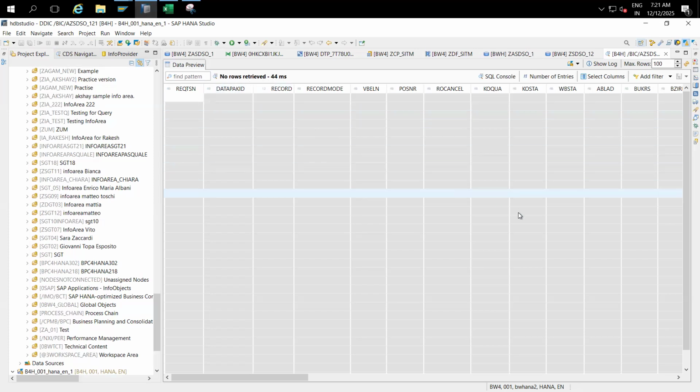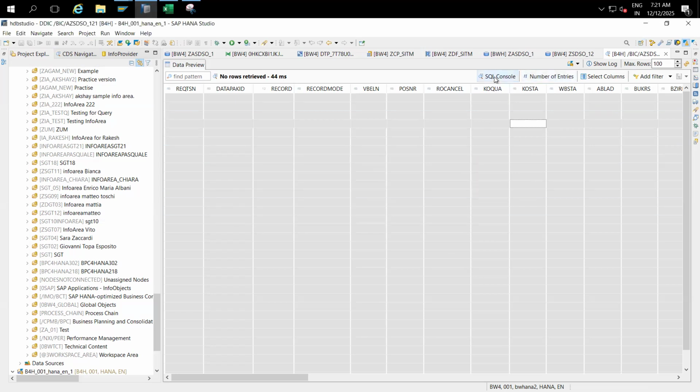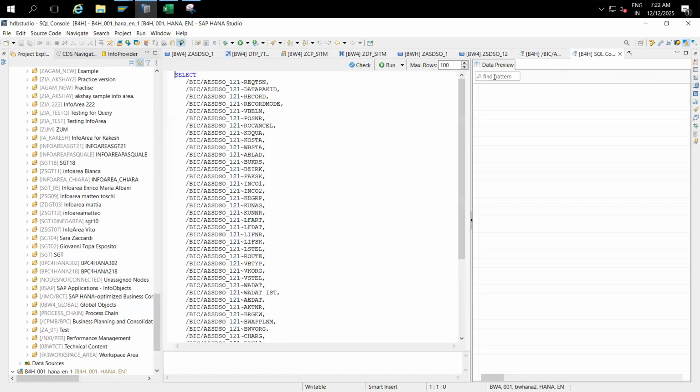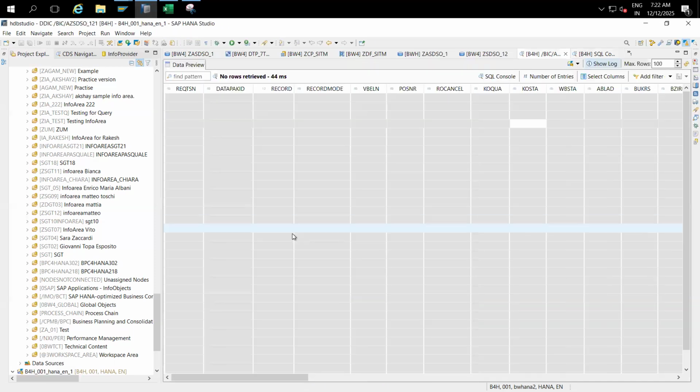This is the structure of that one. How many records are there? You can see here, number of entries, 0 records. I didn't load it still. Okay, having an issue with S4HANA. I will load into it, so even if you execute also, 0. Okay, and I will try to do in BW on HANA.